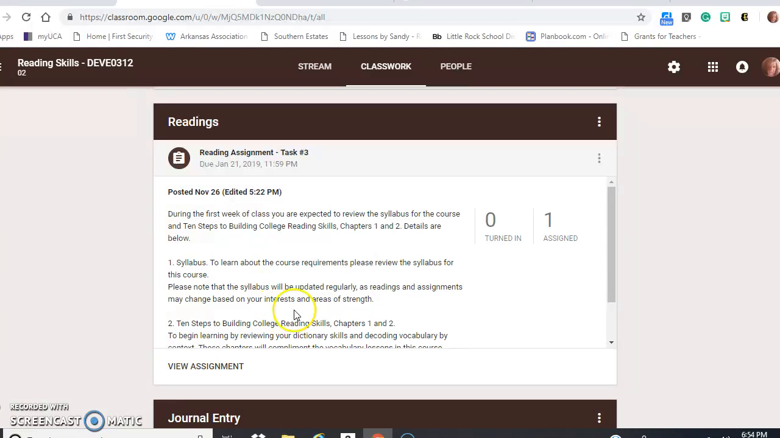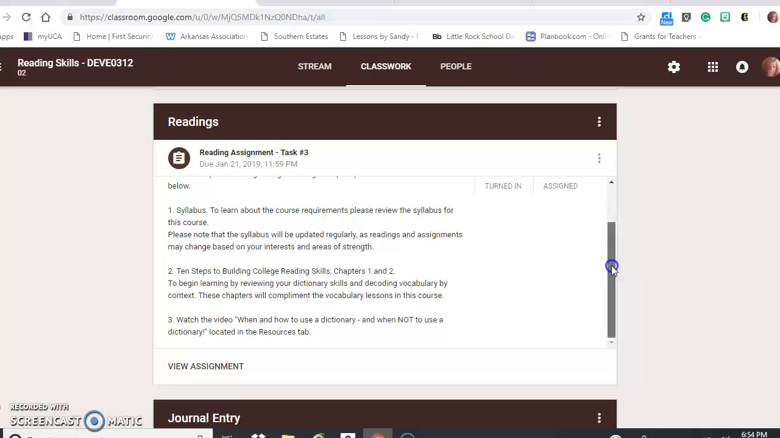In all my few years of working with Google Classroom, I've never been able to figure that out. The syllabus, and then it tells you to go over the syllabus, and then it talks about reading chapters 1 and 2. And then 3, it says watch the video, when and how to use a dictionary and when not to use a dictionary. Locating the resources tab, which if you go back up to the introduction, it has it listed there.